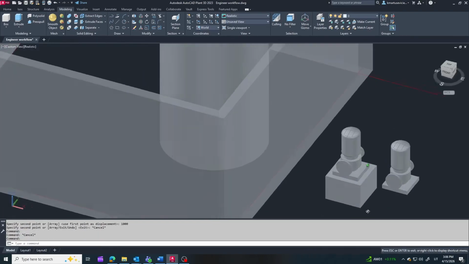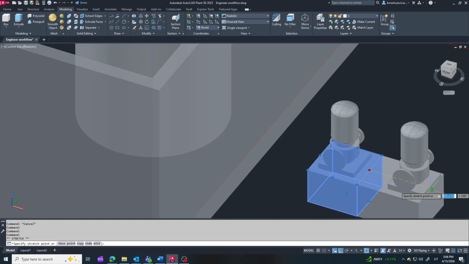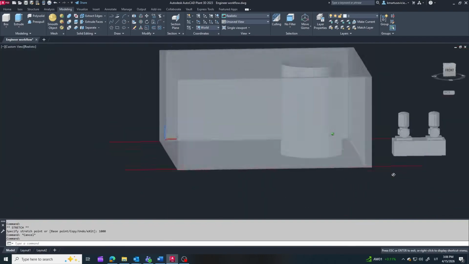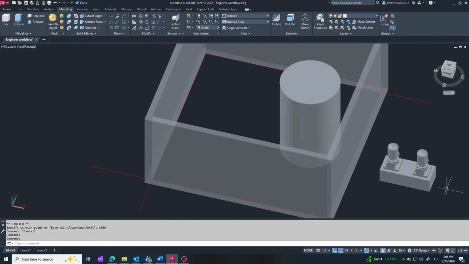One more thought from the system side. One pump is usually not enough. Typically, you need two, one in operation and one as a standby. So let's duplicate the pump and extend the foundation to support both units.